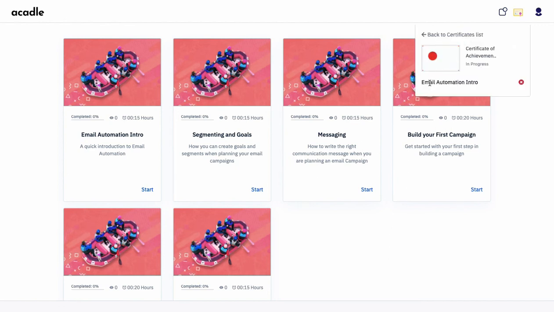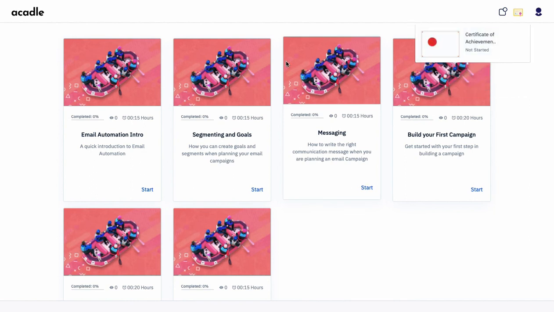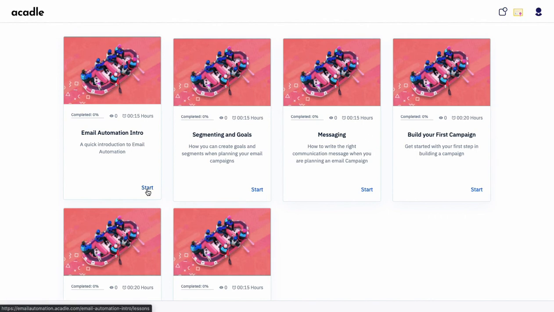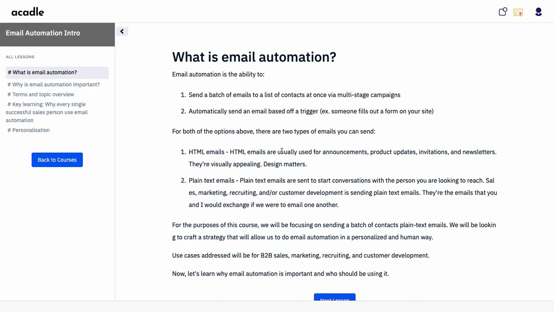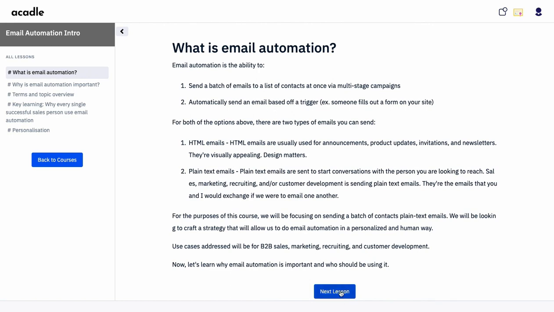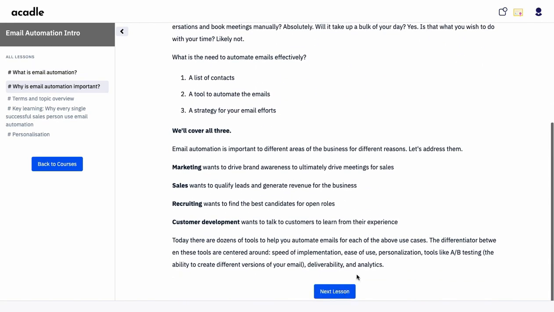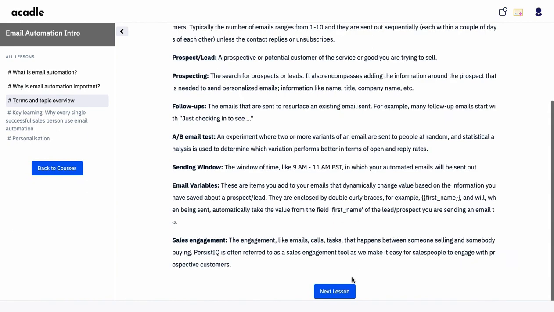When I click here, there is one course which is pending. The result is highlighted like this. The course that I have to complete is the first course. As you can see, it is 0% completed. I'm starting this course just like this. Let me finish this course.